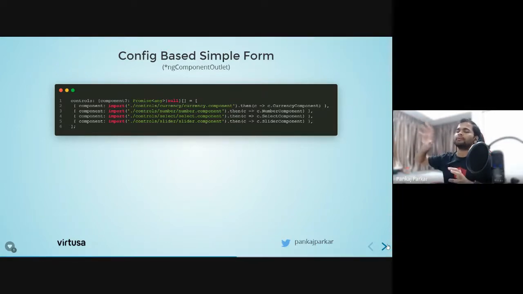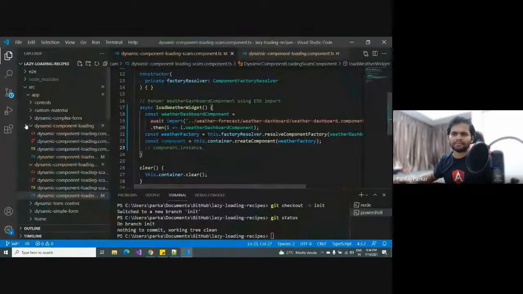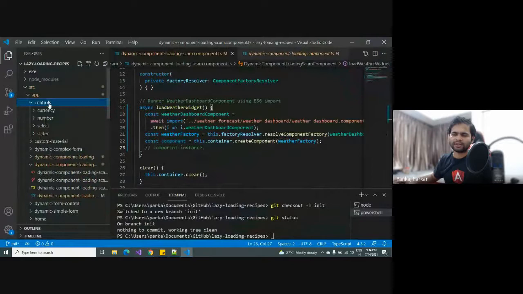So suppose you have a dynamic form that has to be rendered on the page. Okay, so this can be a map file somewhere present inside your application as a constant file or something. So for now I have created a few components like currency, the controls component, currency, number, select, slider, and let me show you quickly. They are very simple. So they are under a folder called controls.